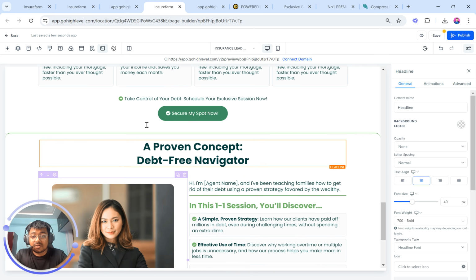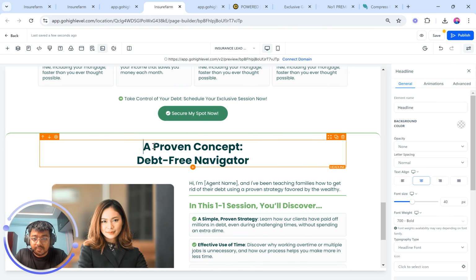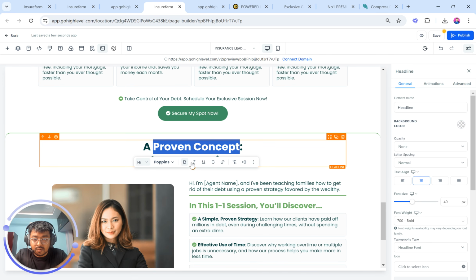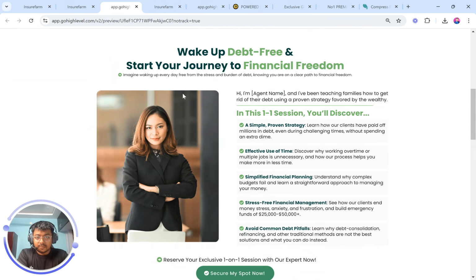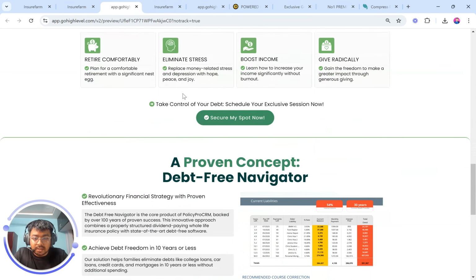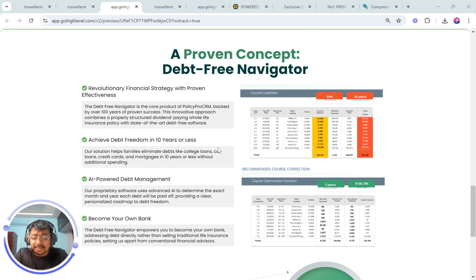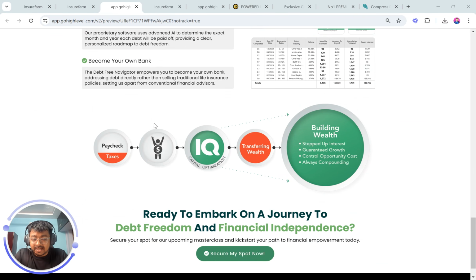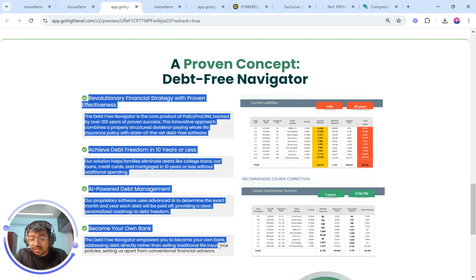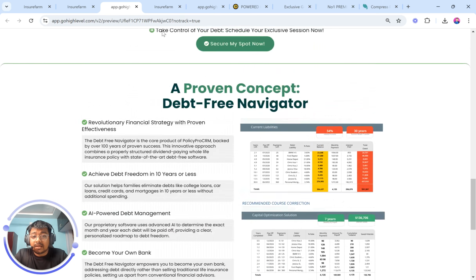Now I want to add a proven concept, debt-free navigator. Right, so I want to highlight the proven concept area. So this is what I want to highlight, right? Awesome. Let me just get that done. So here basically we are showcasing some of the detailing of the debt-free navigator. We are showcasing how you go from paying checks to building wealth and some advantages of why you should use this tool, and then the final call to action with the button, right?